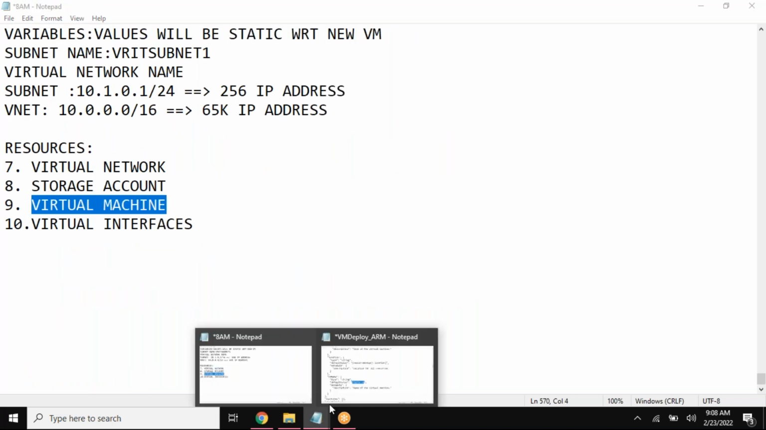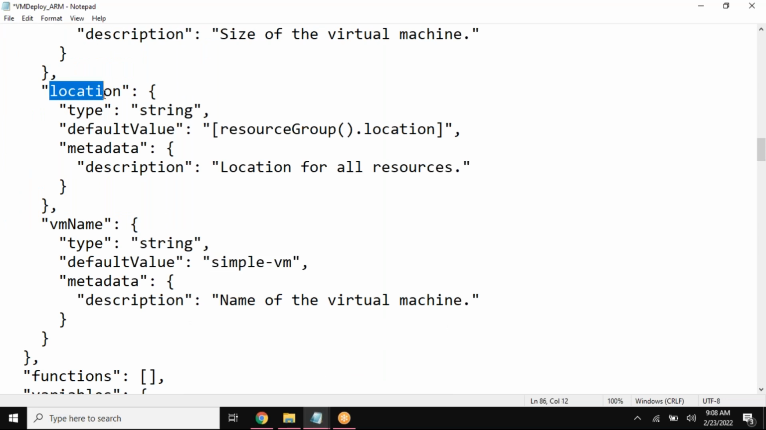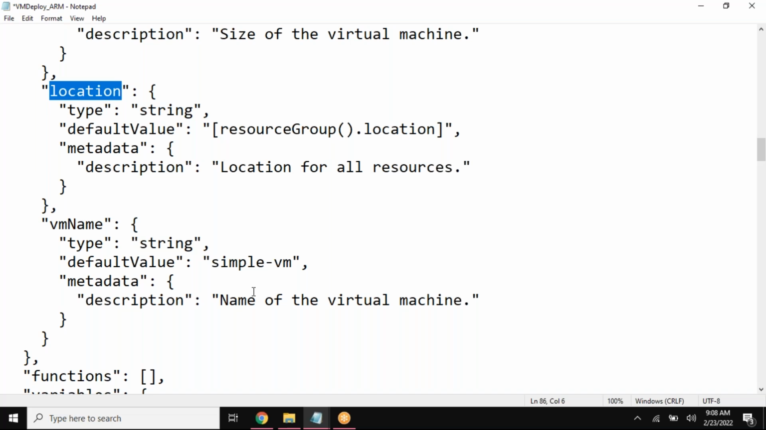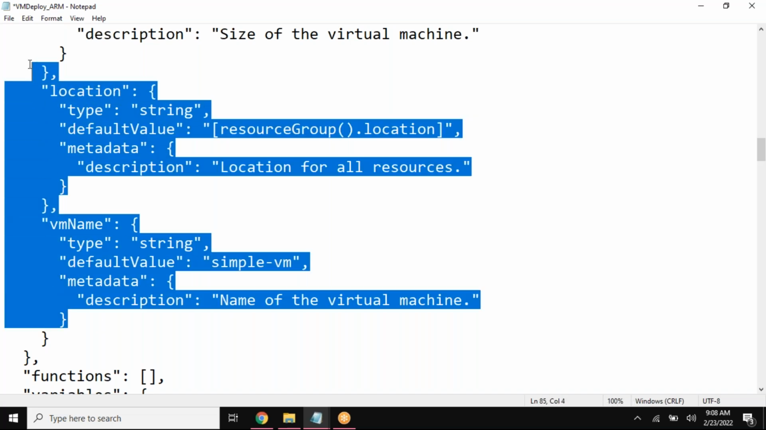Similarly, when you're trying to create a virtual machine, in which location do you want to create it? Again, the location will be taken from this particular parameter. Under this parameter, it is showing that the location name should be resource group dot location. That means whatever location you use for your resource group, the same location should be used for my parameter location as well, and the same value will be used to create your virtual machine here. Okay, so these are all my parameters.